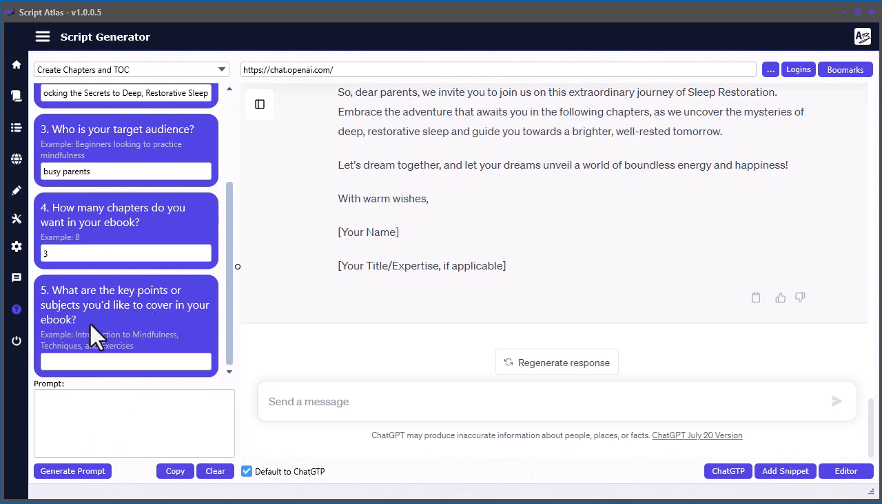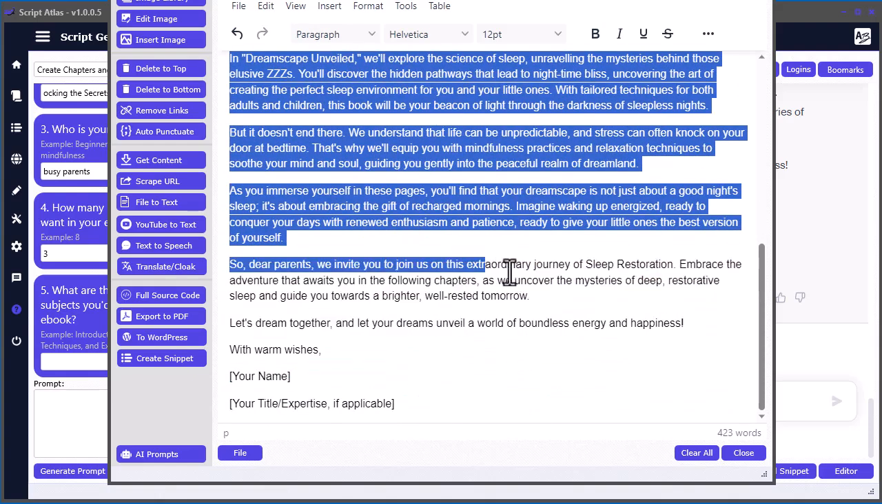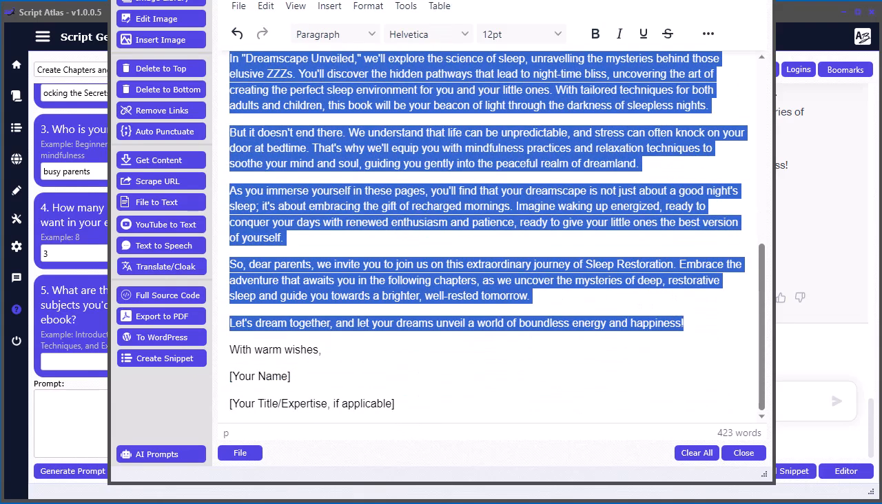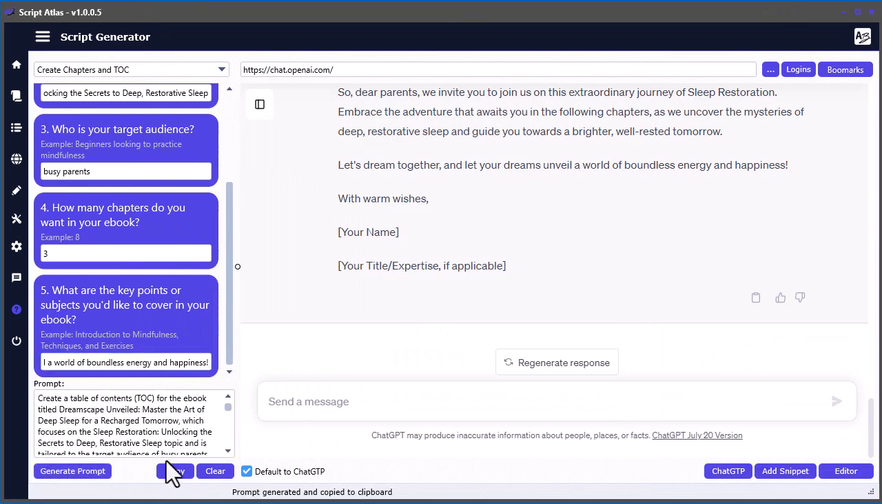Then we put in some key points we'd like to have, but for simplicity, I'm just going to copy the output from the introduction and paste it right in there. Actually, I'm just going to copy it from here. I'm going to go back over to my editor and select the main content here, paste it, and then generate. Let's just put that over here now and copy it.